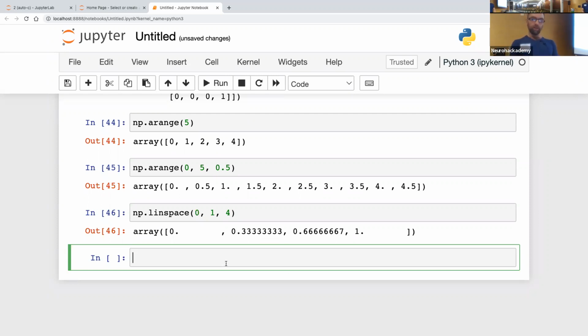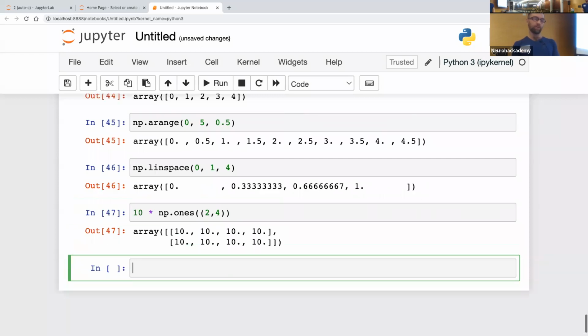Okay. In addition, there's another function that's a little bit like ones and zeros, but instead of giving you back 1s and 0s, it gives you back whatever number you ask for. So if, for example, we wanted an array of 10s, we could say 10 times np.ones, and this will actually work. This will give us a bunch of 10s.